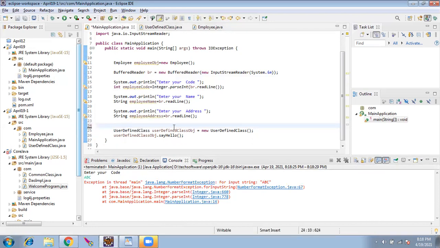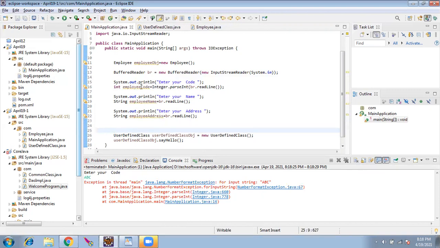Here comes the important things for today's class. Till now is what we did previous week. Now after we read three values.